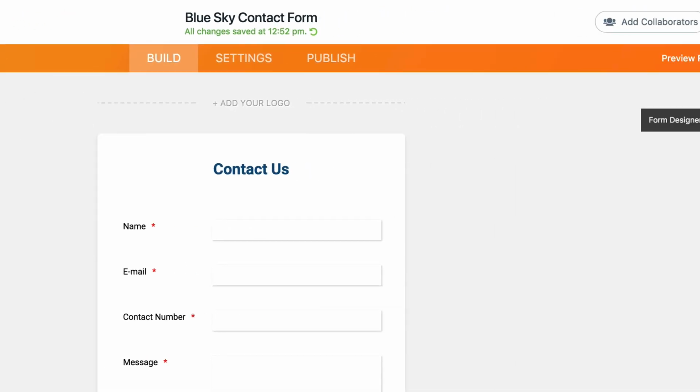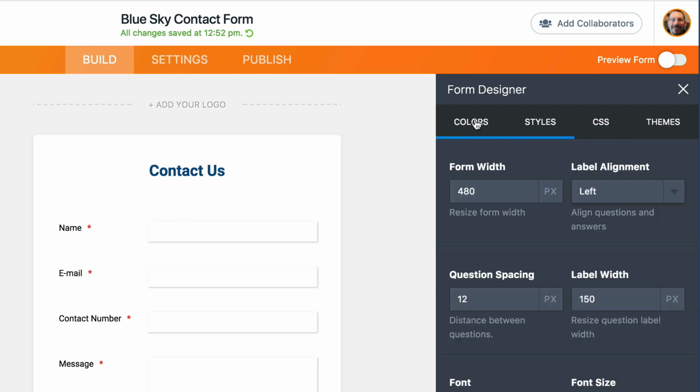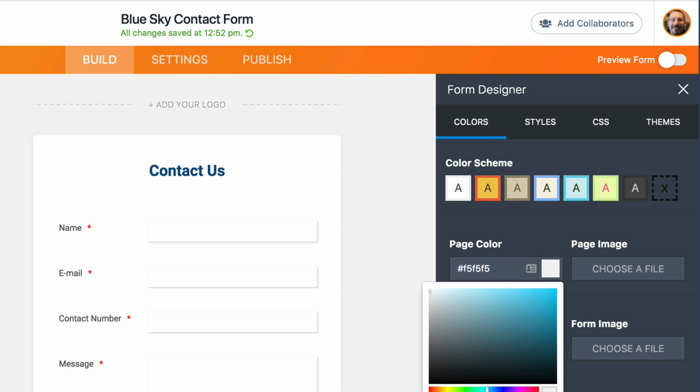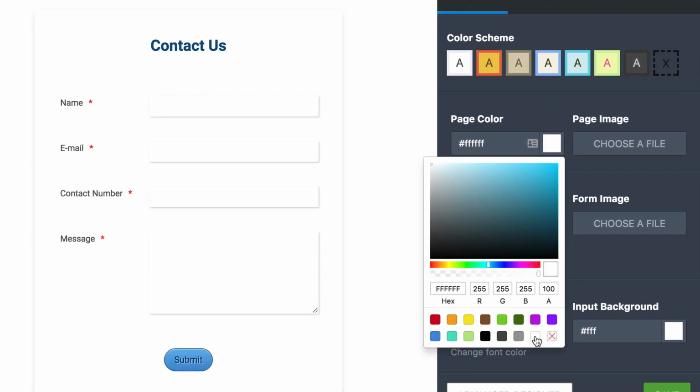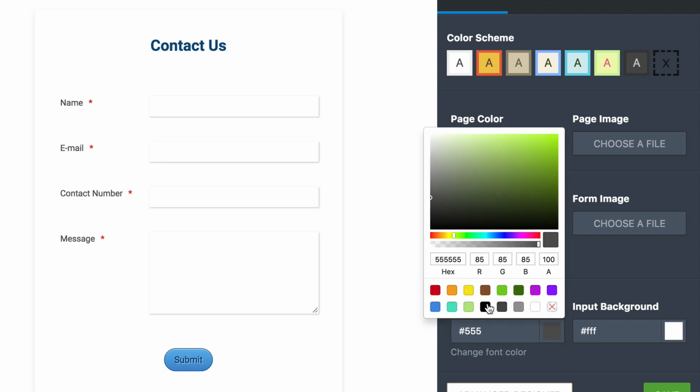Now, if we wanted to design this a little bit better, we can go into the form designer here on the right-hand side, and we can get into different styles, different color schemes. I'm going to stick with plain, which is kind of an off-white. I'm going to change that to absolutely white. There we go. I could do an image in the background, a form image in the middle here, change the font color. Going to make the font color black.